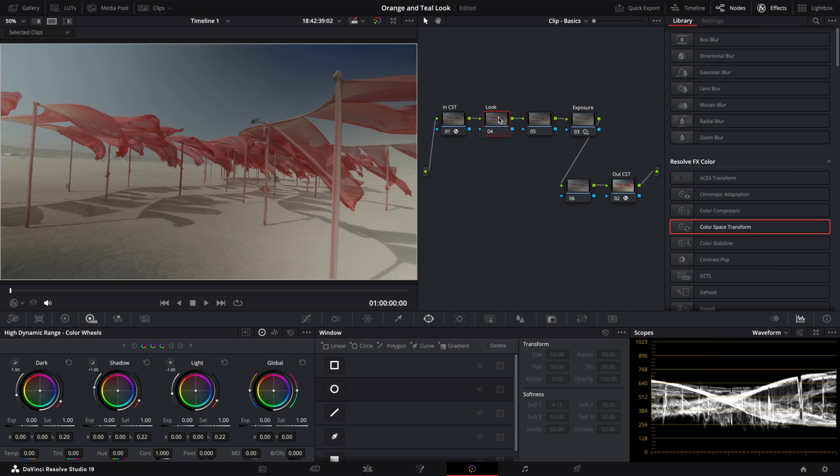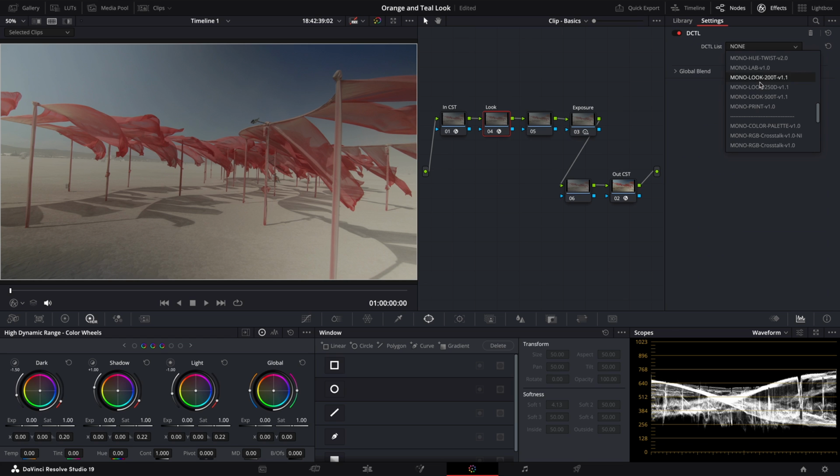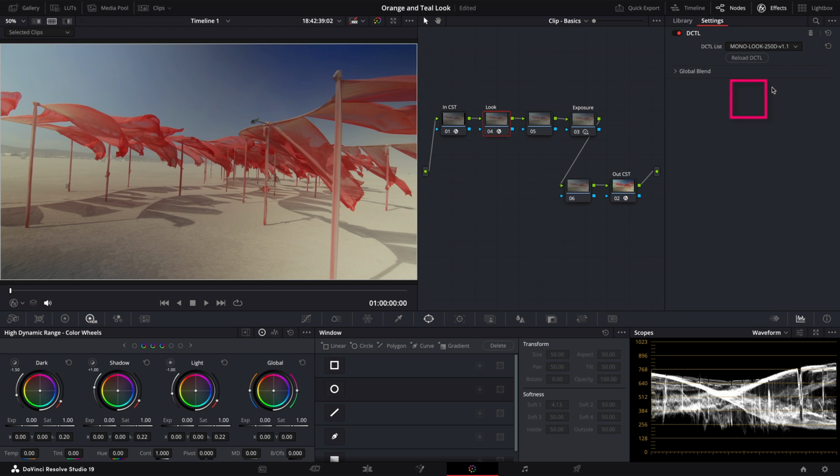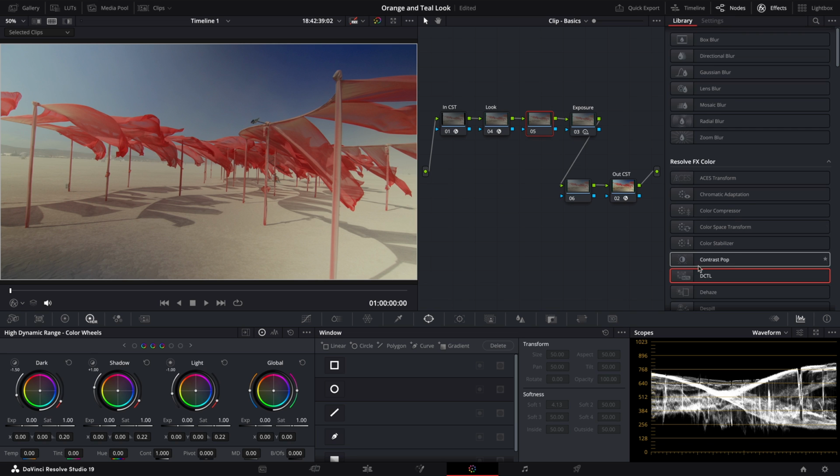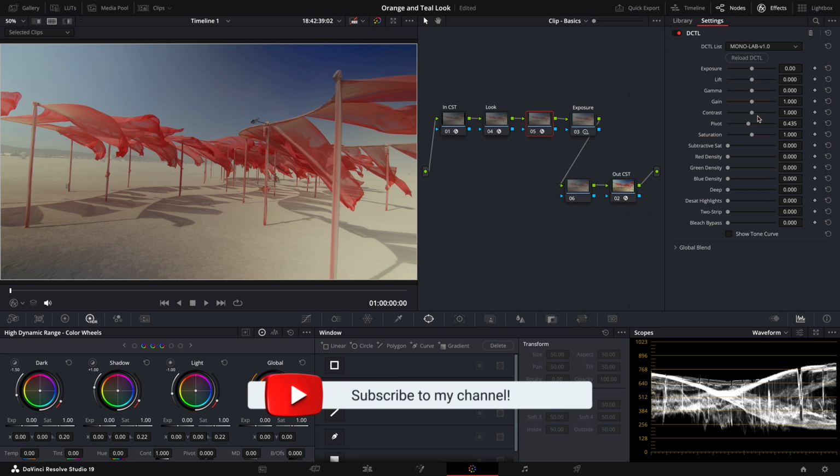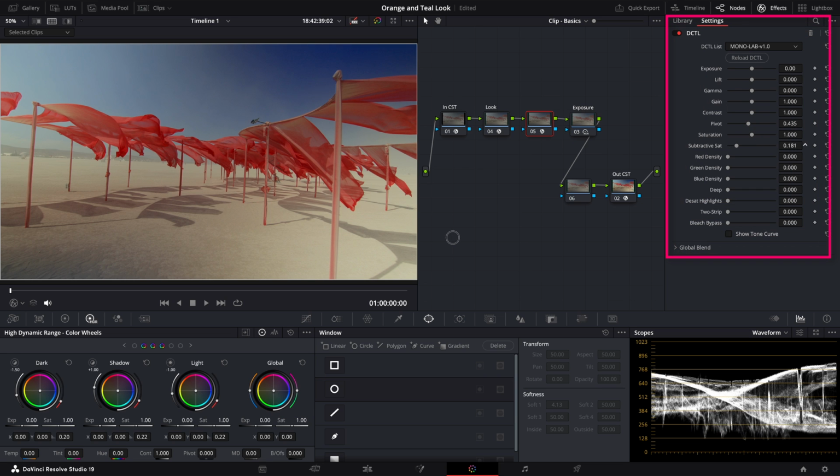The first DCTL, Monolook, includes 3 specific negative film emulations, Monolook 200T, 250D, and 500T. For this clip, I'm selecting the 250D film look, which mimics the wide tonal range and dynamic colors typical of superior 250 ISO daylight film. Next, in the Monolab DCTL node, we'll fine-tune the look we chose in the previous node. Here, I'll slightly increase the subtractive saturation and adjust the red density to enhance our visual narrative.